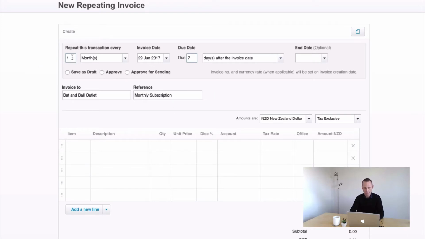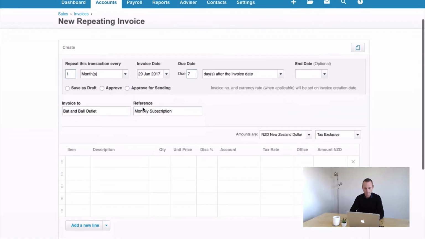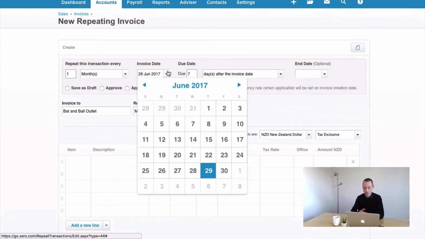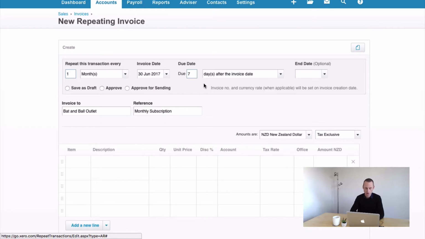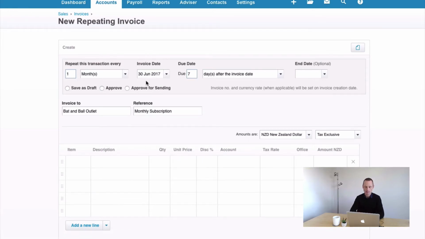All right, so you can see here at the top we're going to set the frequency, and you've got a few options here, so weeks and months, and how often you want to be doing that. We're going to start the first one on say the 30th of June, and this is going to repeat each month on that date. And the due date for each of these recurring invoices is going to be 7 days from that invoice date. So that's what I'm telling you here.